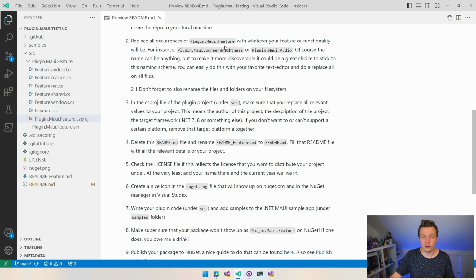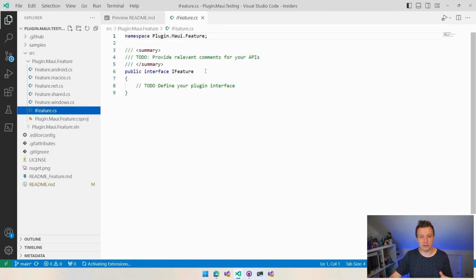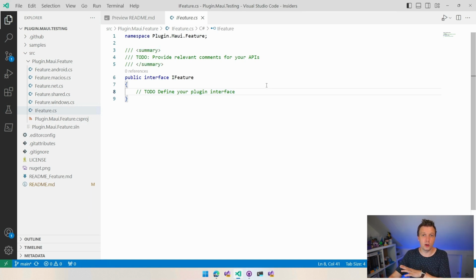You can just create your plugin on your own, but this is the way I set it up. Usually what I do is I have this interface. You can have this plugin interface, and you can plug this into dependency injection if that's what you want, or do other things with it. Also provide relevant comments on all of this. So you will have this interface, and all of these classes here will implement that interface.